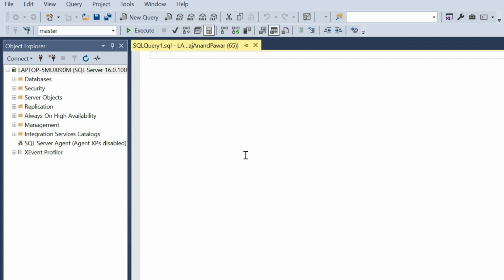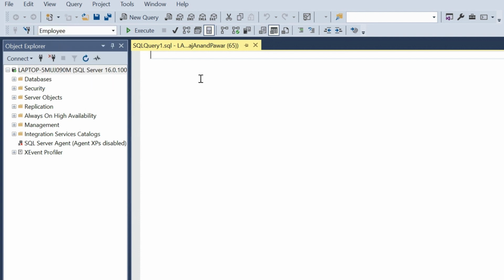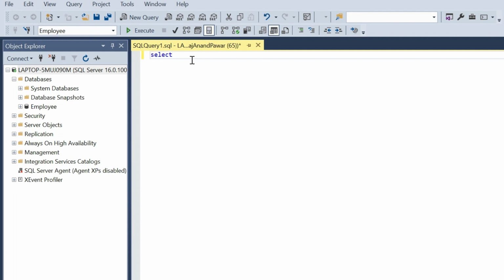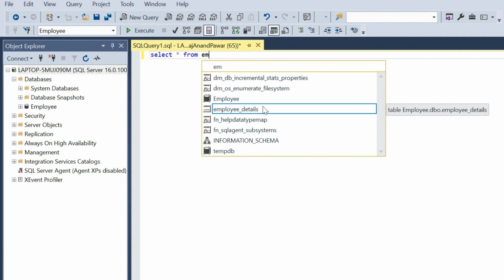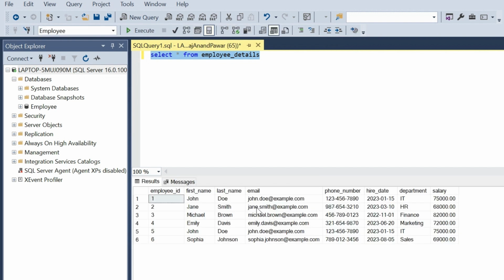First we are going to see the AND operator. For that I'm going to change the database from here. I'm selecting the database which we have created, the employee database, and I'm going to select the employee table which we have created. Let's see what exactly the data present in the employee table is. I'm going to select the employee details table and execute this. You can see there are 6 records and this is the data present in the employee details.